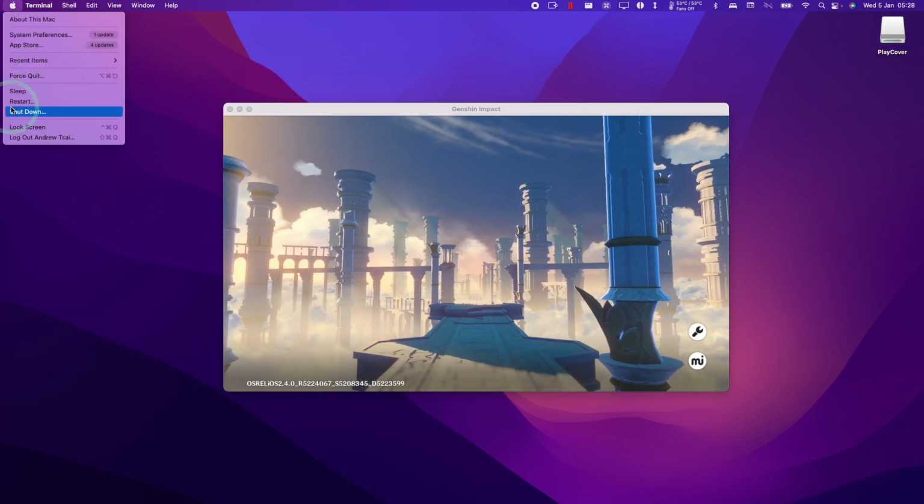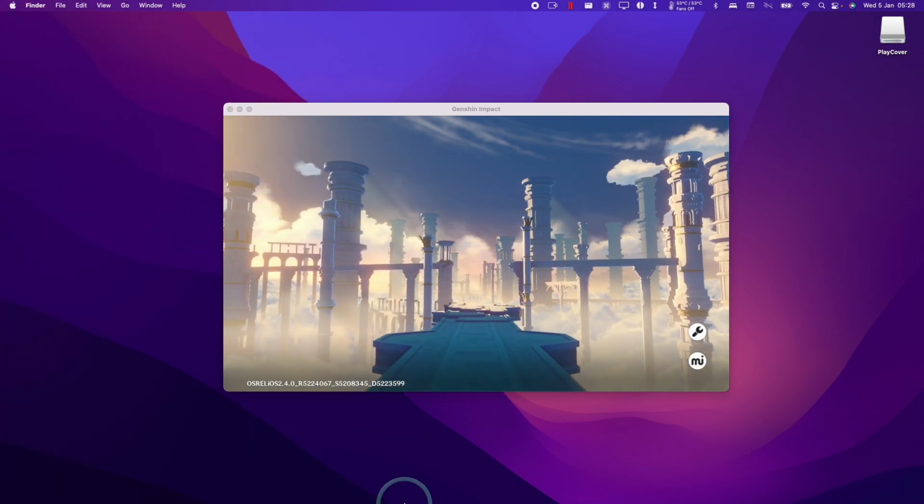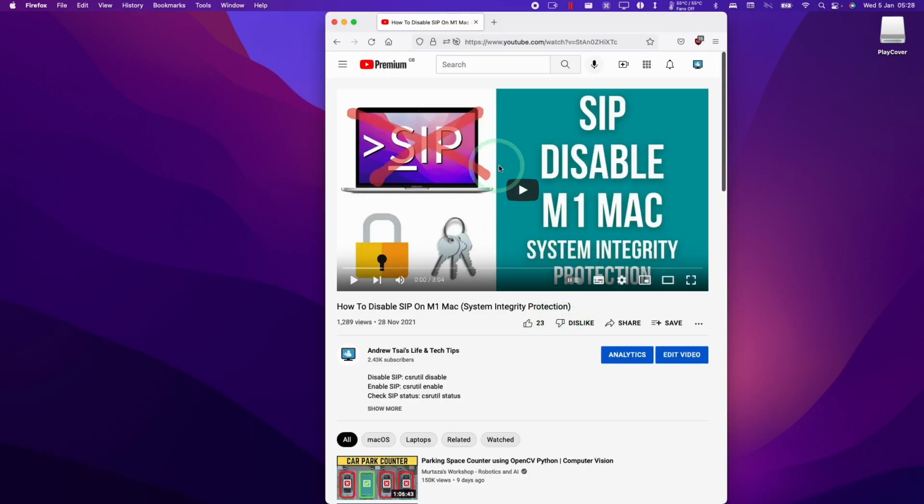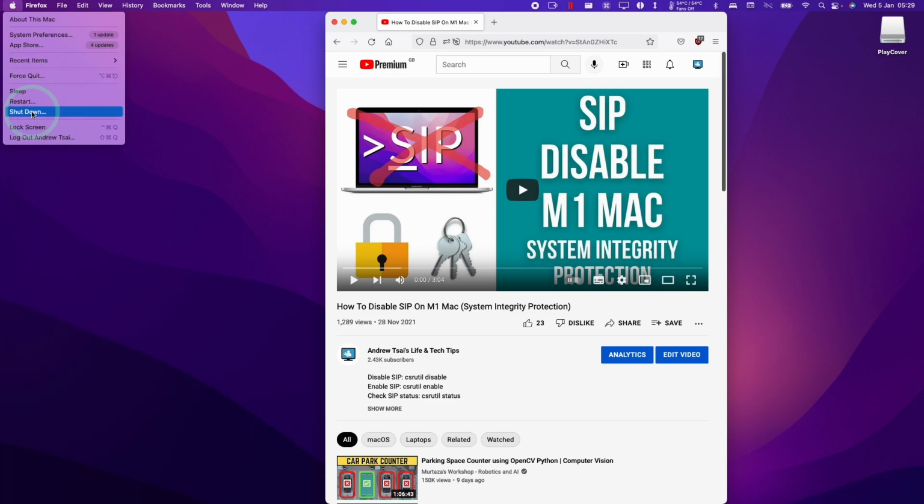So what I'm going to do is shut down the computer and go into recovery mode and then disable SIP in order to get to this stage. This is pretty straightforward. I'm going to leave a link to my video tutorial in the description. All we need to do is go to recovery mode and then csrutil disable, and then I'm going to log into Genshin Impact. So you're just going to press shut down and then move on to the next step.